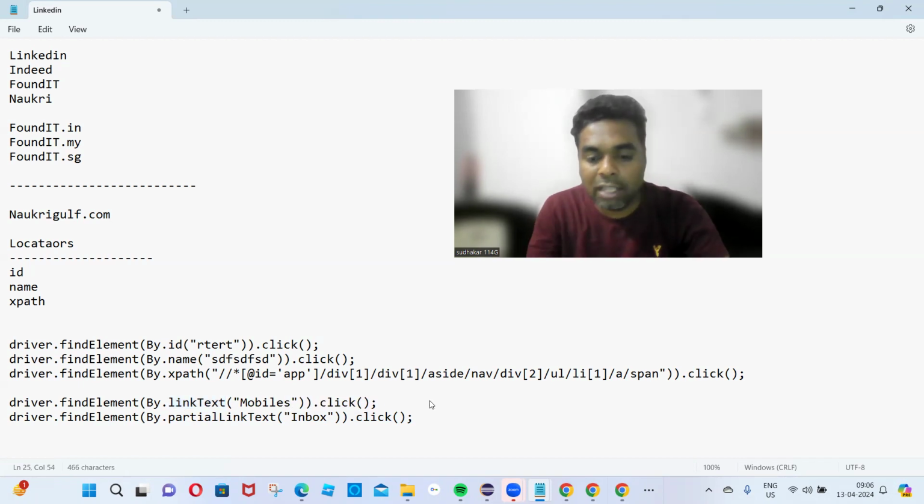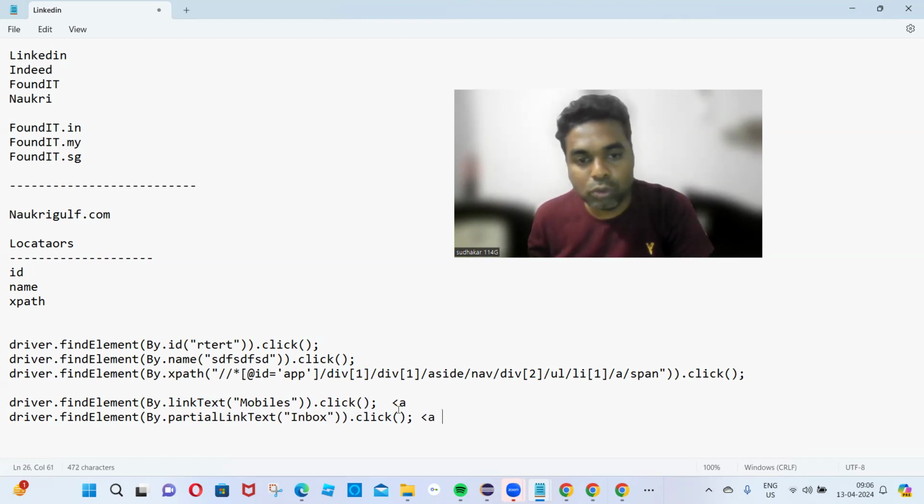And we can use the link text only if the developer is using the tag name as anchor tag. So if the developer is using tag name as anchor tag, then we can use link text. If the developer is using anchor tag and the link text keeps on changing, we can use these things. So we have to remember this syntax part.